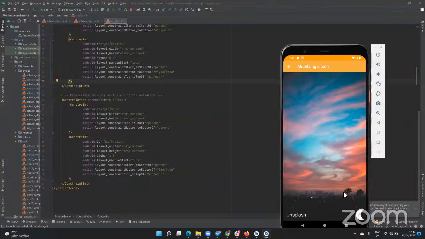So even if a view is following a complex path, just like this one, the start and end constraints will always rest at their initial or final position. So when I click this, it goes back to the initial position, and then of course our text. So that's actually that.